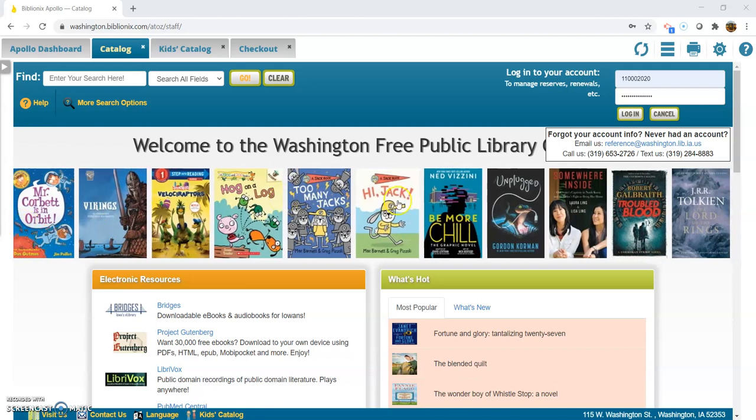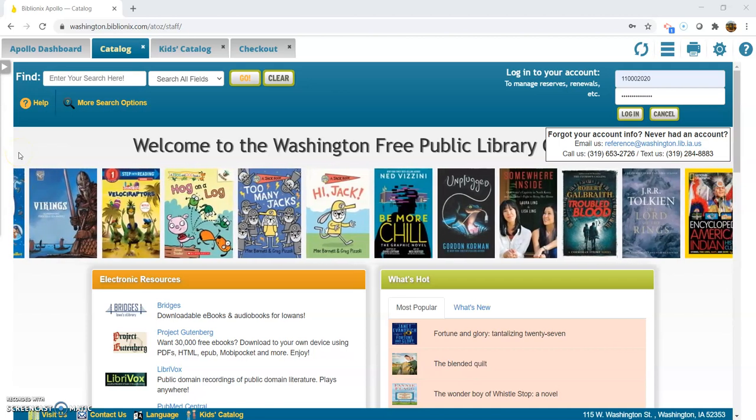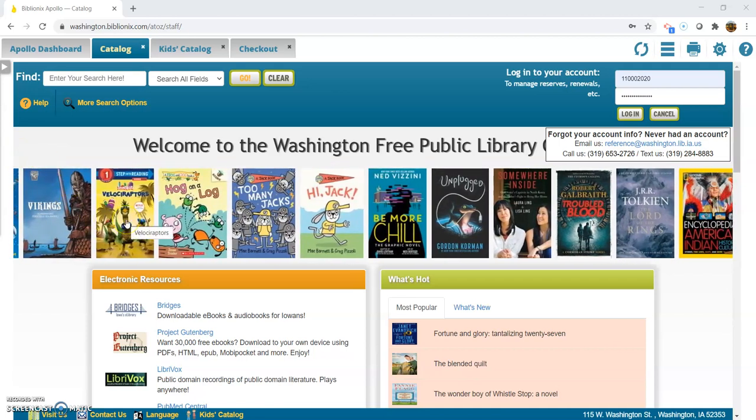You'll see across here, you'll see these books filing by. These are the newest books that we have in the library. If there's one you like, you can click on it. It will tell you a little bit about the book, who wrote it, and if it's available. If you want it, give us a ring. We would be more than happy to have you pick it up curbside.